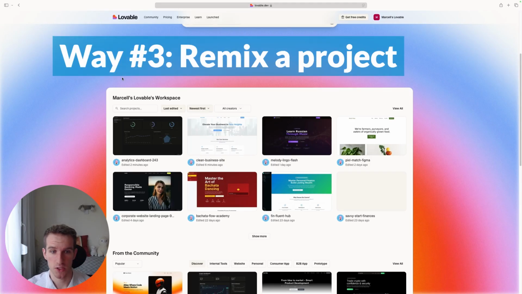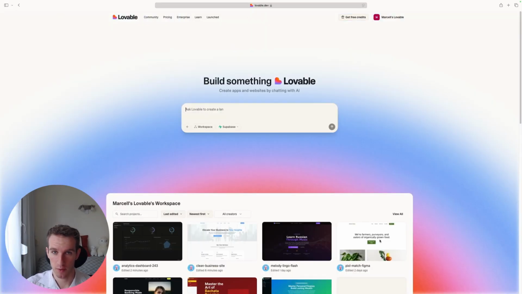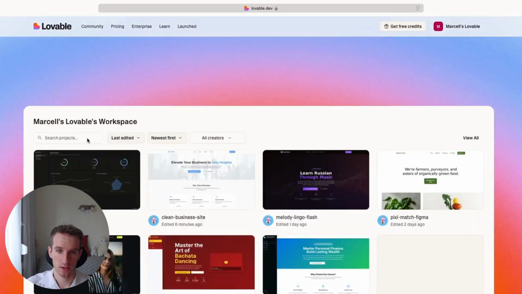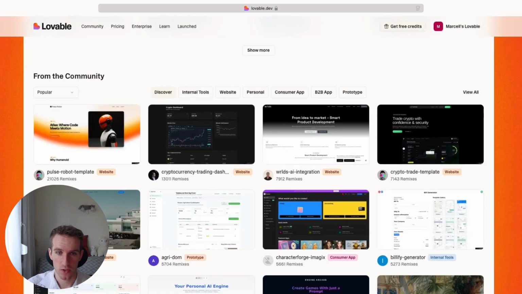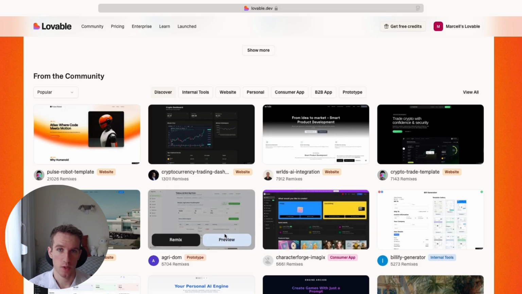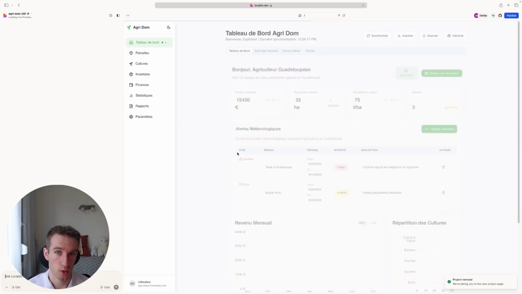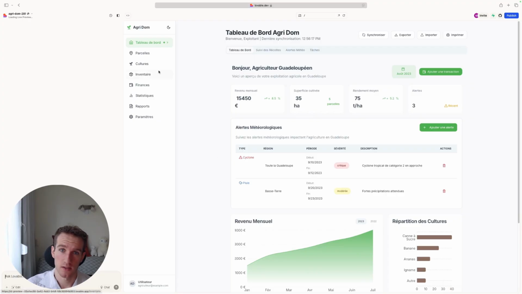The third way is to remix existing projects. If you are on the Lovable homepage, then you can scroll down a little bit and you will see that there is this from the community section where you can see plenty of already created projects, and you can simply hover over the project that you find appealing and click remix, right? And this will create a copy of the project in your library and you can start to work with it and customize it to your needs. So again, this is similar to using a template.